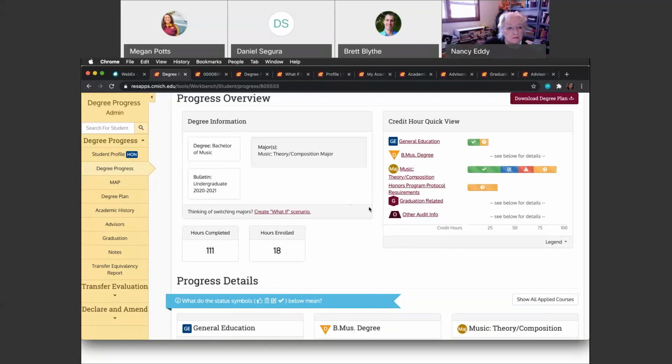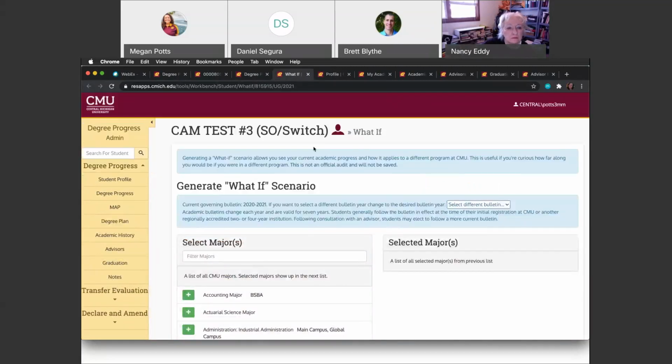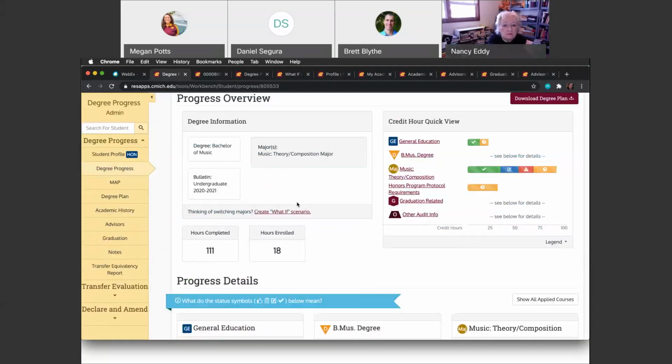But next, let's go ahead and dive into what if scenarios. So I do have another test student that we're going to switch to. But if you just click on that maroon create what if scenario button, it's going to take you here.